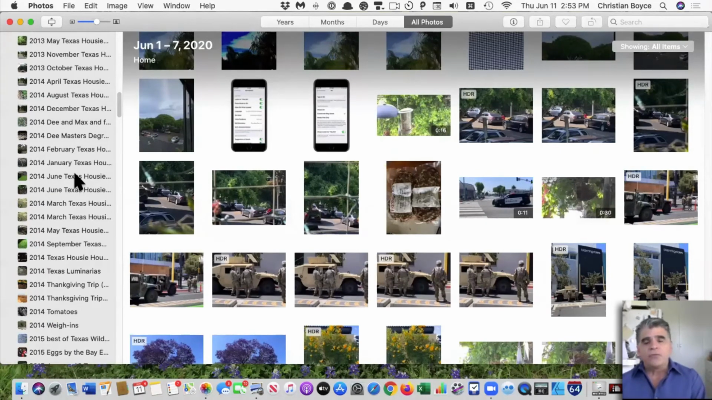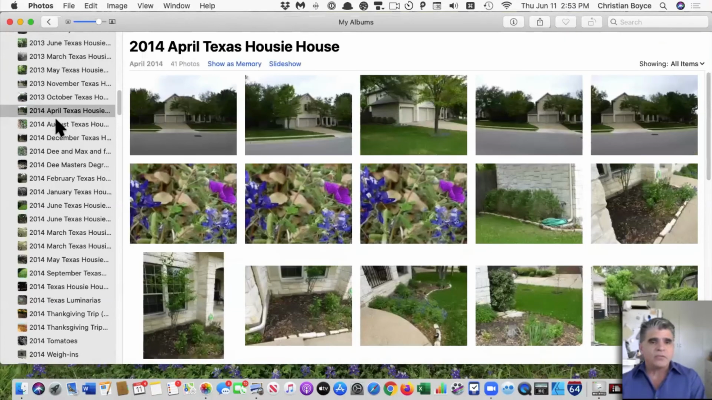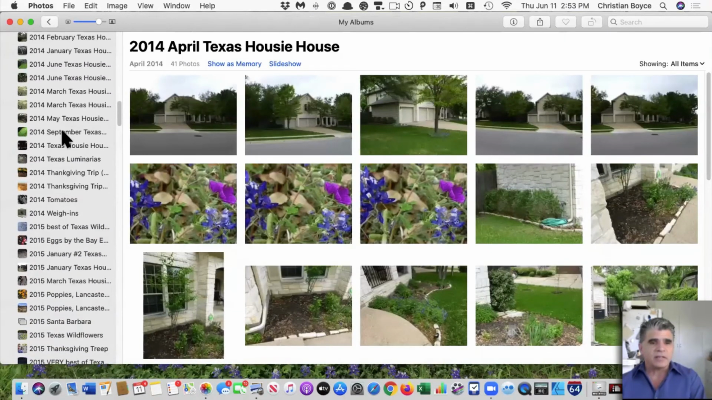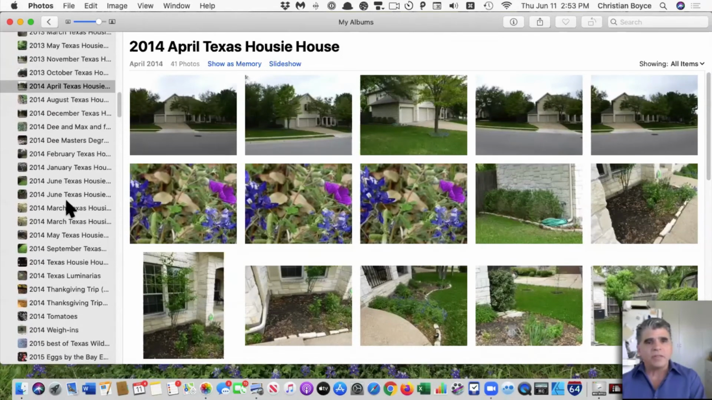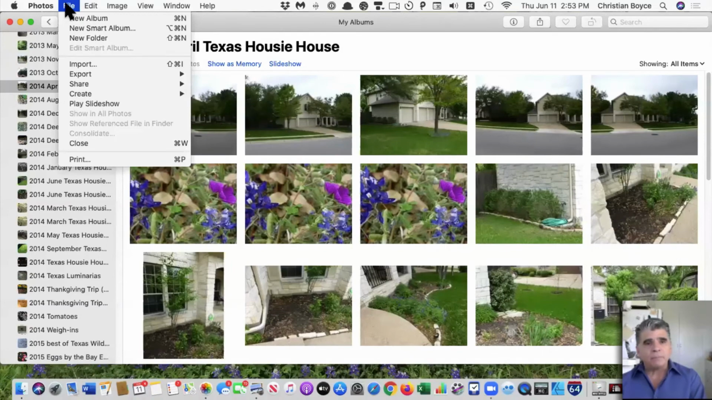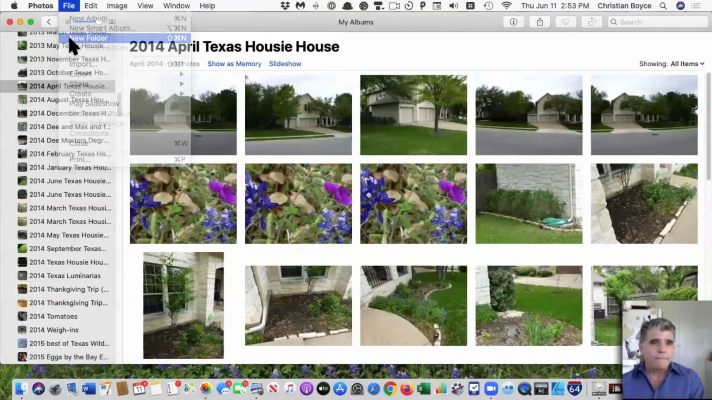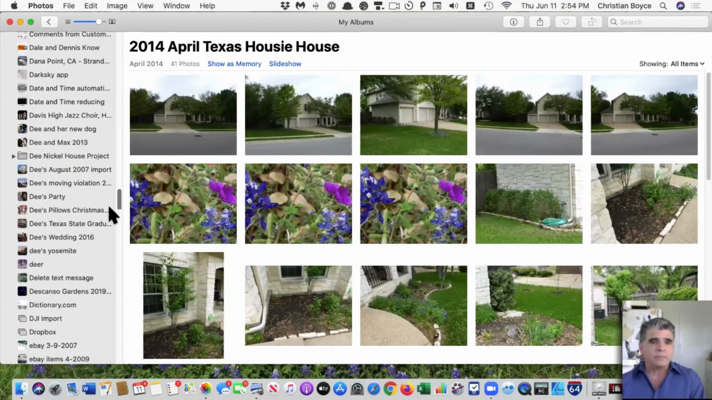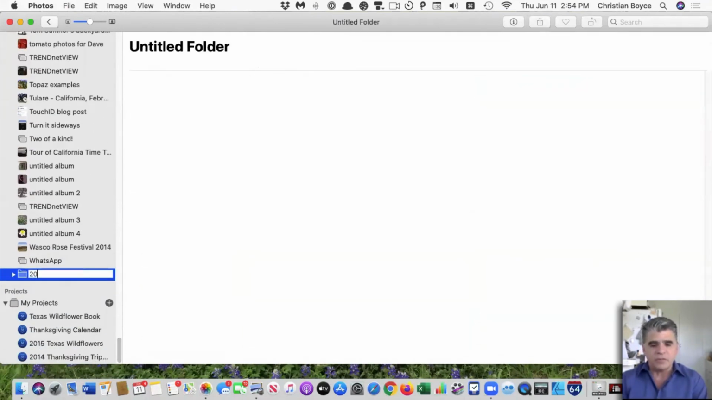Now, someone was asking, what's the difference between a folder and an album? Well, a folder holds albums. As you can see, I have a lot of pictures from 2014 in Texas, all the way down to here. That's a lot. So what I want to do is make a folder and put them in that. I'm going to simply say, let's make a new folder. When I say new folder, where does it go? Well, let's go find it. There it is. I'm going to call this 2014 Texas. Of course, there's nothing in it, right?